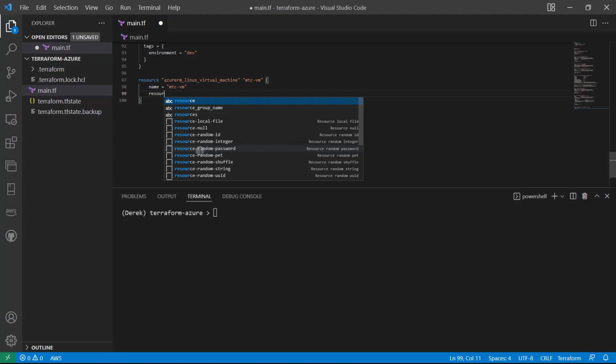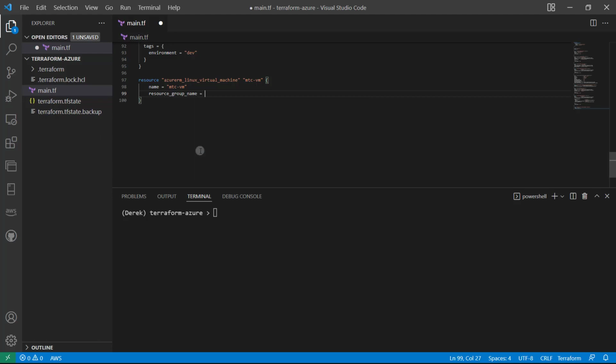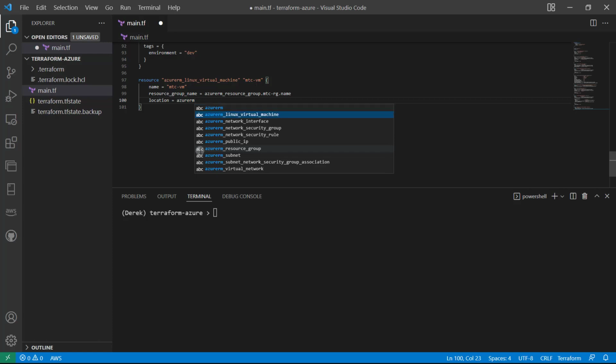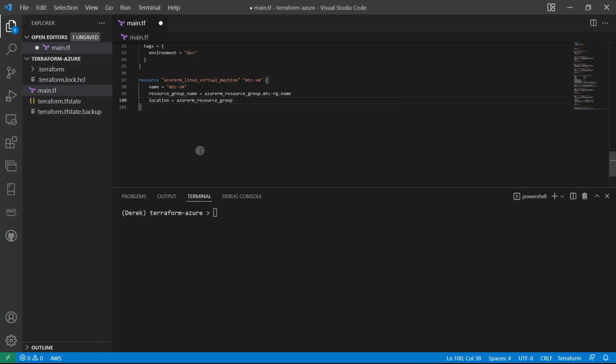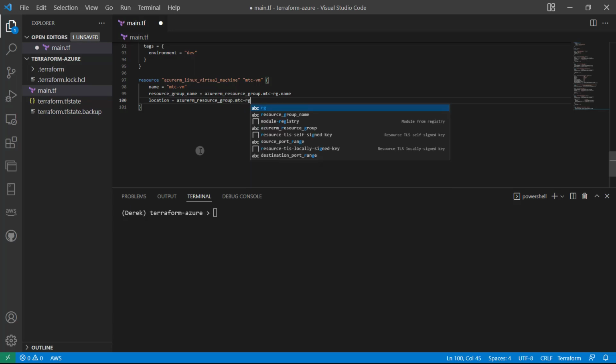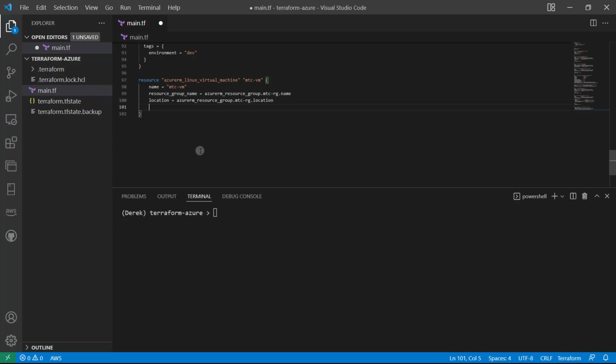We then provide the resource group name. And as always, azurerm_resource_group.mtc-rg.name. Then we need the location. That is azurerm_resource_group.mtc-rg.location. After that, we need to provide a size. And I'm going to give it the size of Standard_B1s. This is what is in our free tier, so this will keep you from incurring any charges.